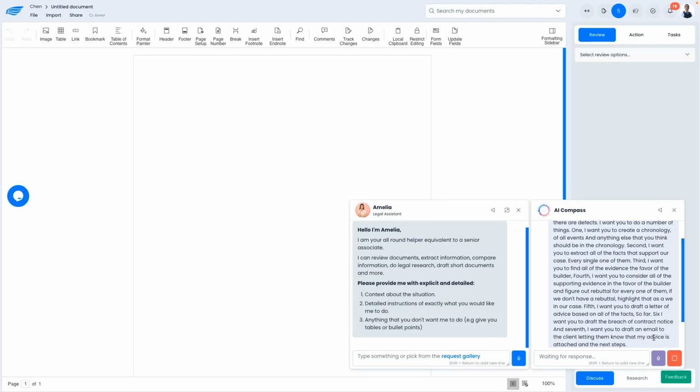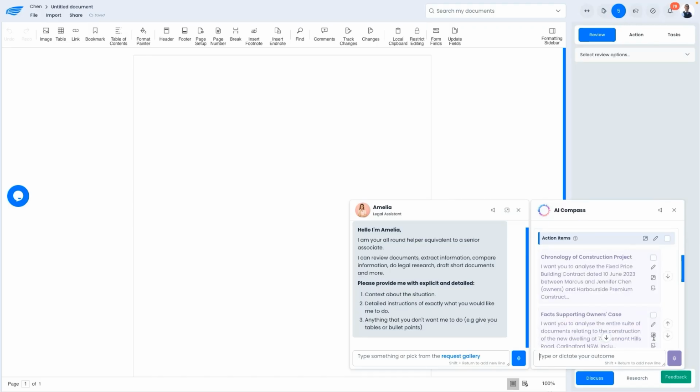If we have not been clear with any of our instructions, the Compass will come back and ask us clarifying questions. It may make a plan for us, or it may go straight and create tasks for Amelia to execute on. This works for every area of law and every situation. They can do legal research and it's got access directly to the web and all Australian New Zealand case law.